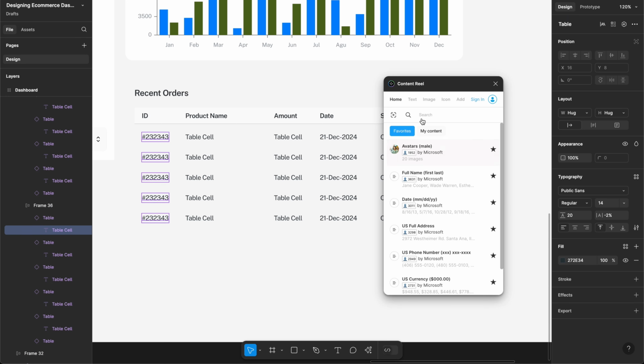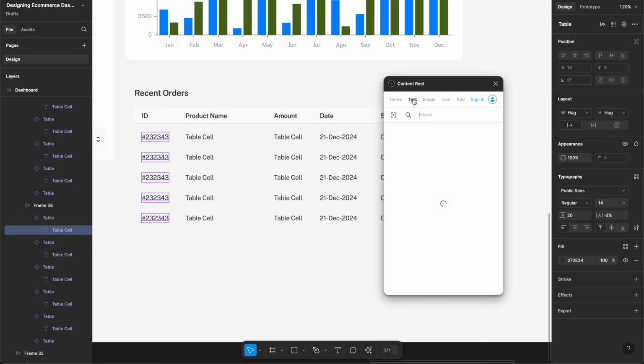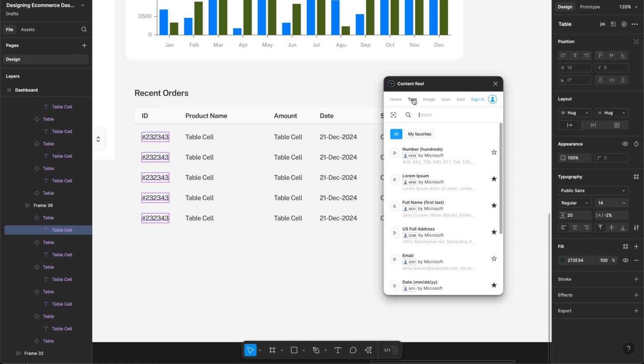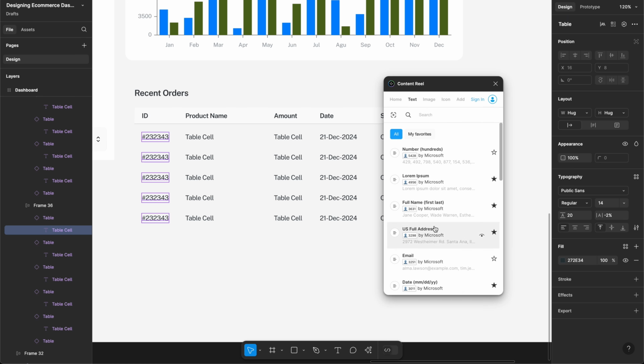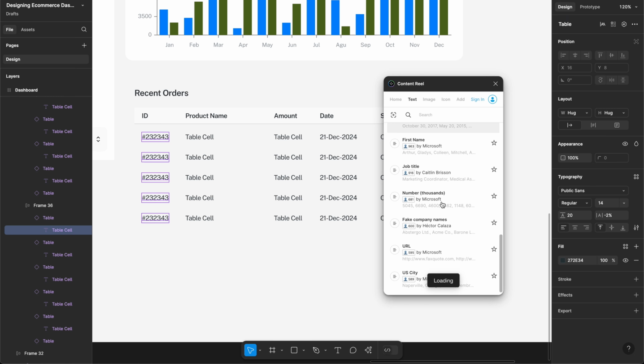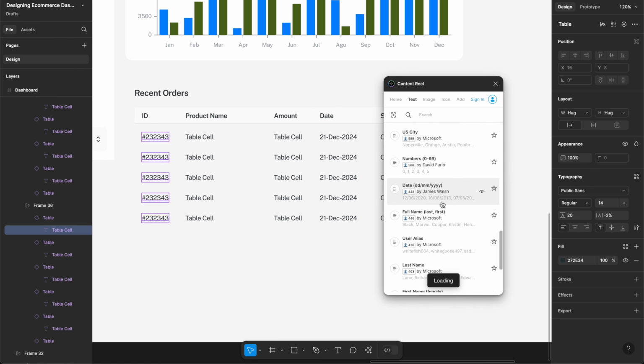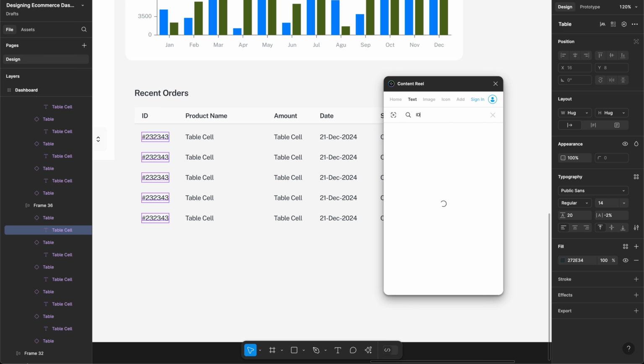Now that I've done that, I'm going to come over here on Content Reel. I'll just streamline over to the text section. Click on the text tab, and you're going to see everything that has to do with text here. But you most likely won't just see ID hanging around. So to make it easy, just search for ID. You could also search for product ID. That works perfectly fine as well.